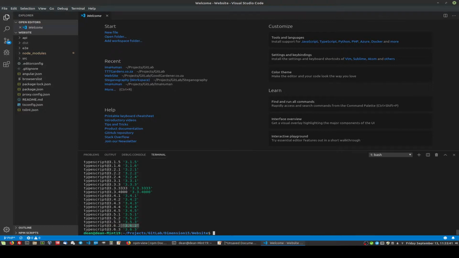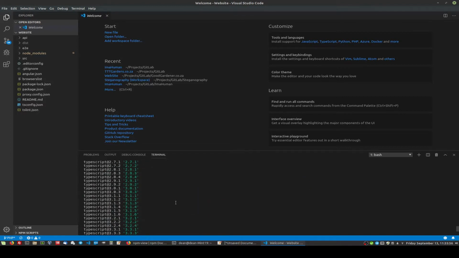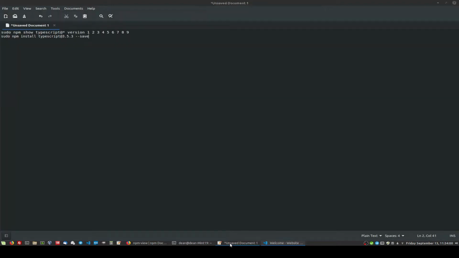So less than this, the next one is 3.5.3. According to the previous error that was given to us, it's less than 3.6 but greater than 3.4. So obviously we want the latest, so we want 3.5.3, and we'll just do a manual install of that.